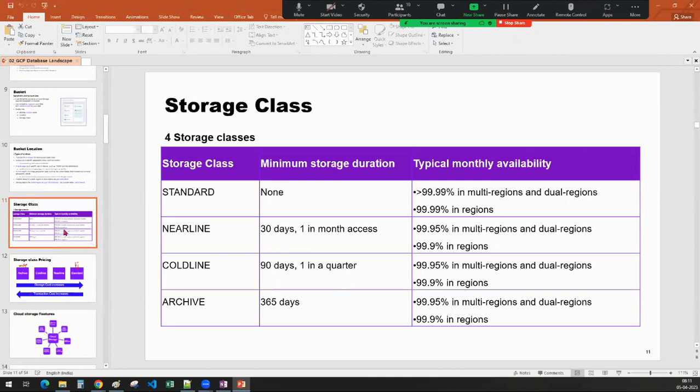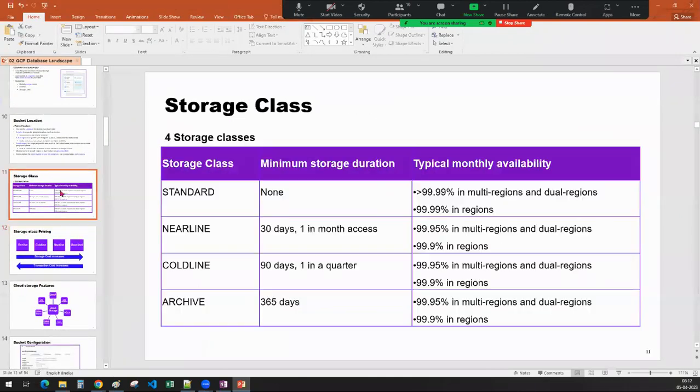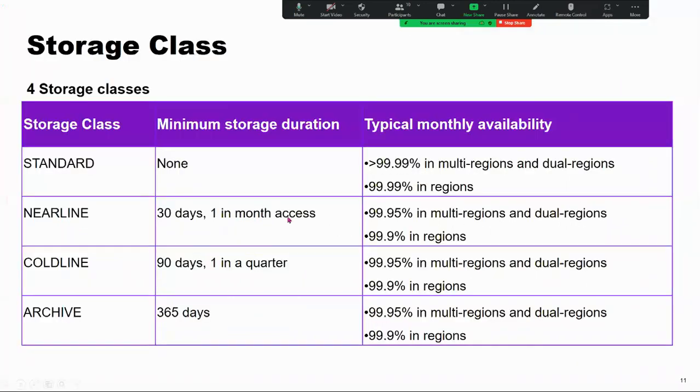Okay, yeah. Last time when I was explaining, this is the thing. The advantage is something that I will tell you. These are the 4 storage classes, guys: standard, nearline, coldline, and archive. You will be able to see here.